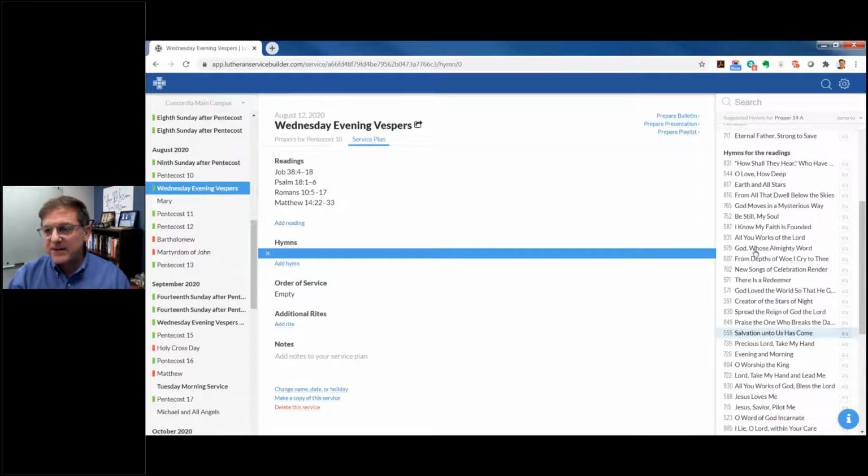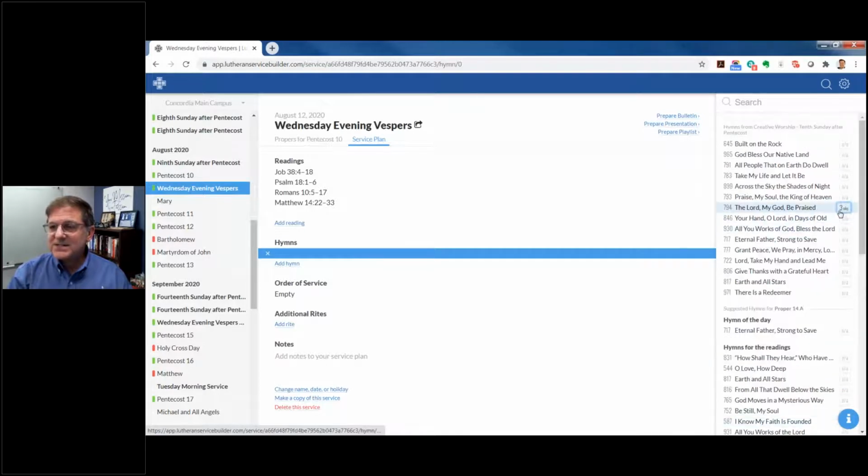So I'm just going to grab a hymn here. And this is what we're going to use for our Vesper service. Let's do I Know My Faith is Founded, hymn 587. Now, something else to keep in mind here too, and this is very interesting. On the right side of the hymn numbers itself, you see this one says NA, but this one says 3 weeks. What that tells me is 3 weeks ago, I used this hymn in one of my services.